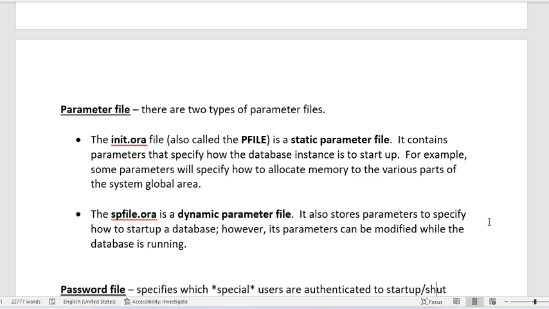And the Spfile is also a parameter file, but it is dynamic in nature. Whatever changes you perform in the Pfile, since it's a static parameter file, will not immediately modify the database. All the changes will get implemented once you restart the database. After that only, whatever changes you perform in the Pfile or init.ora file will be reflected. Otherwise it will not reflect.